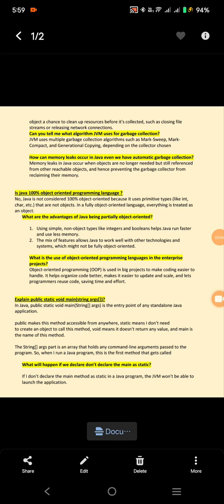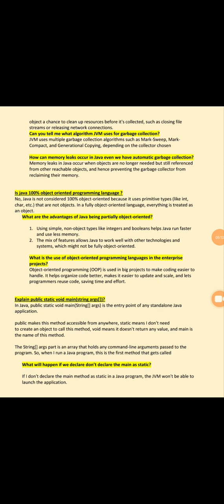What will happen if we don't declare main as static? If I don't declare the main method as static in a Java program, the JVM won't be able to launch the application.